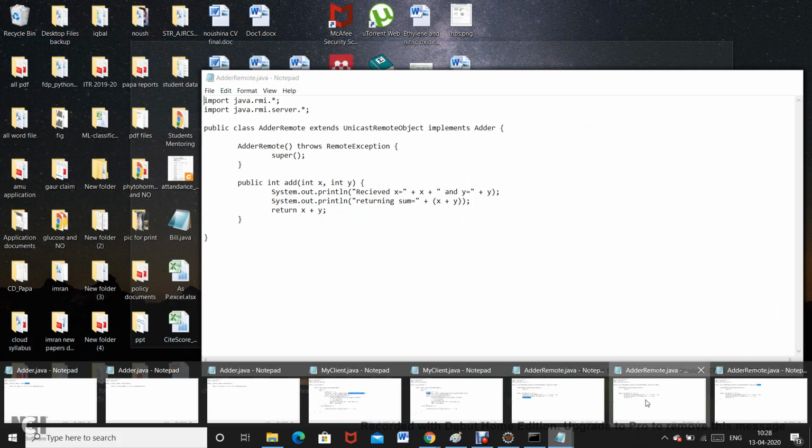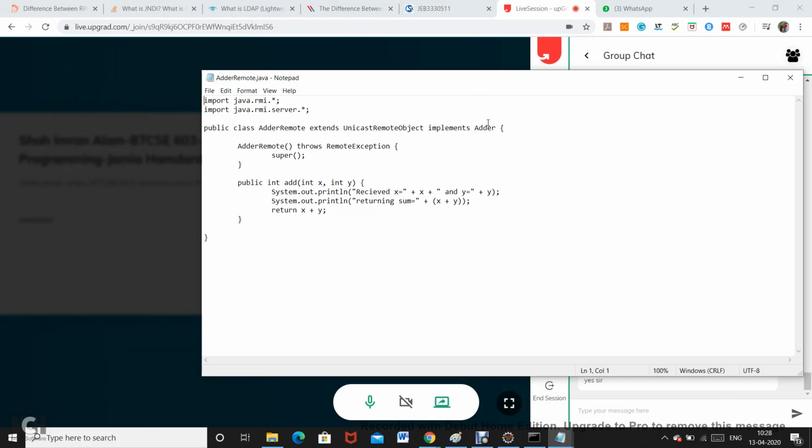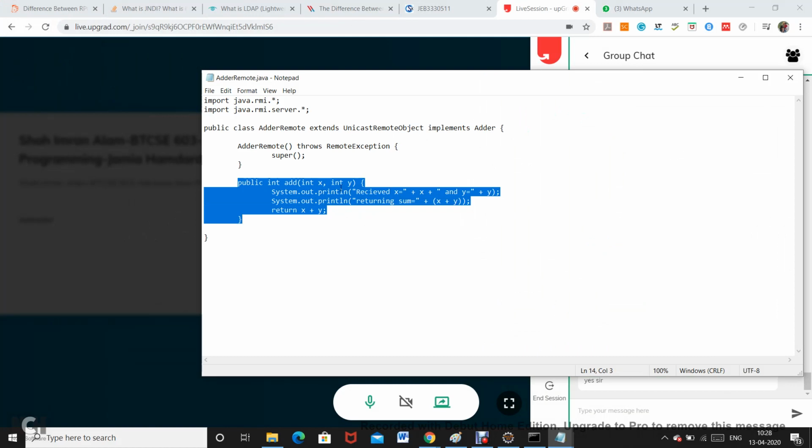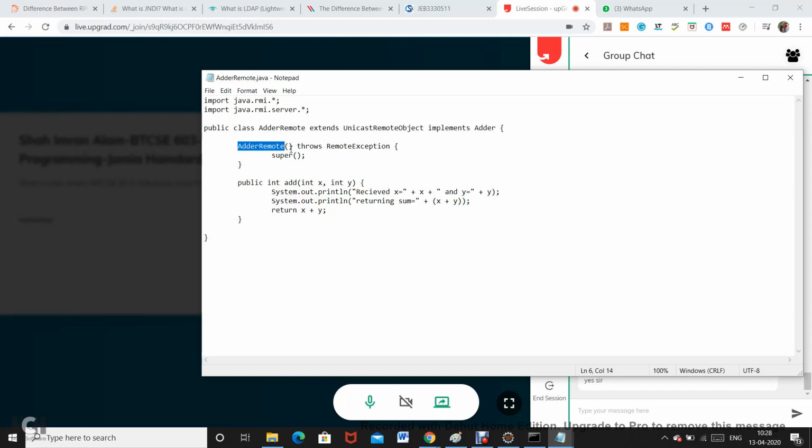So adder remote chooses to implement the adder interface. That means it has an obligation to implement this add method, and this is where it has implemented it, fulfilling its obligation. This adder remote also has a constructor that throws remote exception, and there is a super call. That means before this object is created, the parent class object will be created, and the parent class of the adder remote class is unicast remote object, right?